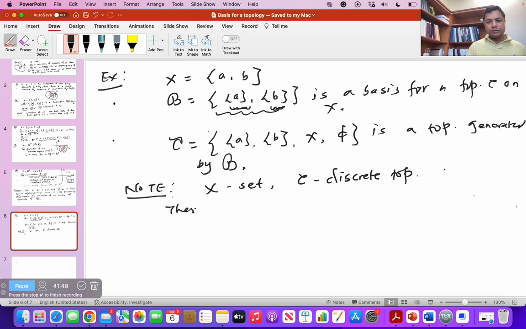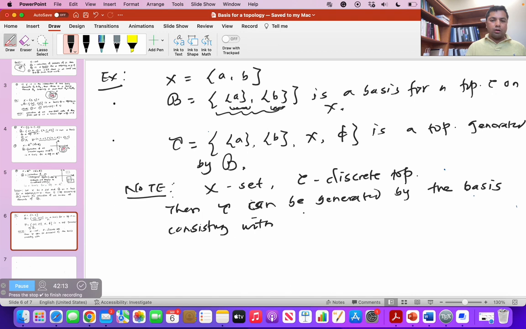Then tau can be generated by the basis consisting of all one point sets of X.